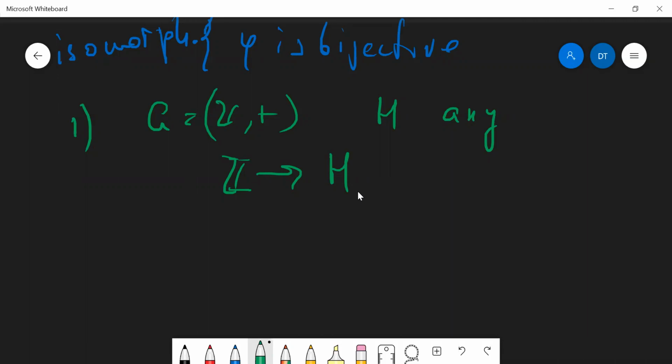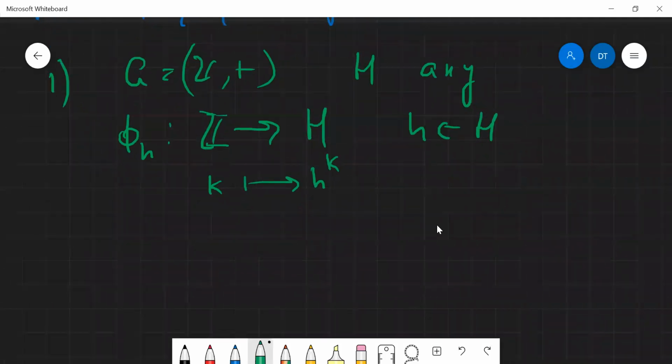And as I already told you, if you want to produce a homomorphism, you need to fix some element h, absolutely any element. And then using this element, you produce a homomorphism which takes an arbitrary integer k to the kth power of the element h. And these are all possible homomorphisms from Z to H. So there are as many homomorphisms as there are elements in the group H. Each element of the group H gives you a homomorphism from Z to H.